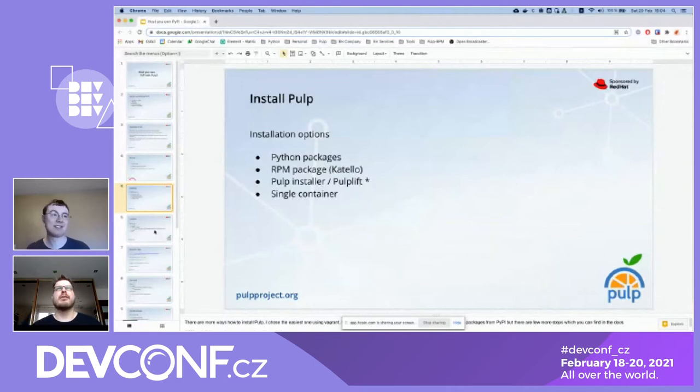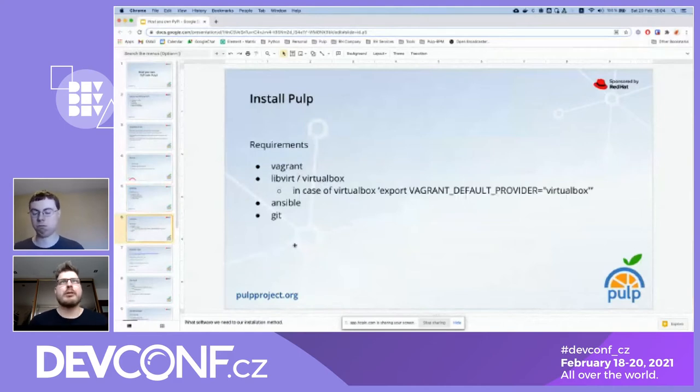So there are some requirements, as I said. We need Vagrant, then libvirt or VirtualBox. I'm not on an RPM distro, so I'm using VirtualBox. In that case, you use the same: you need to export the Vagrant default provider, and do not specify it on the command line. Then you just need Ansible Galaxy and a Git client. That's pretty much it. And I think it's nicer to be interactive, so I can show you how to install Pulp.